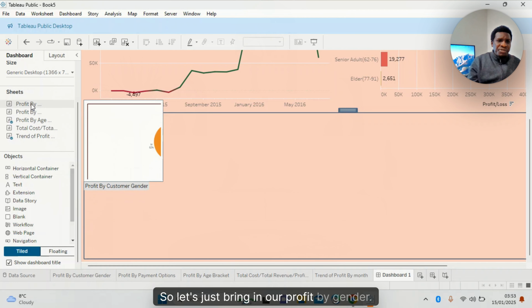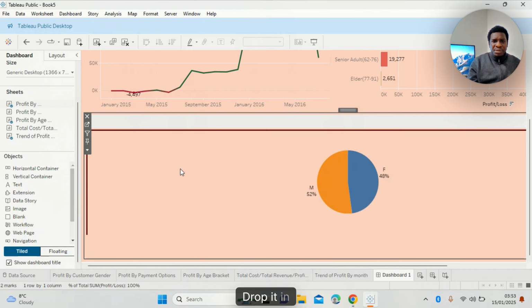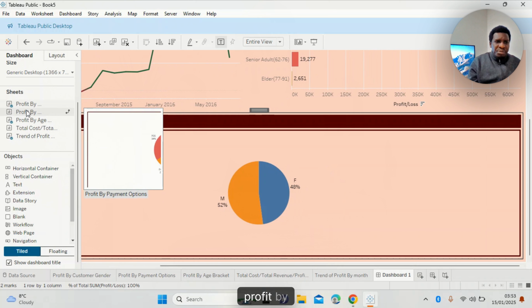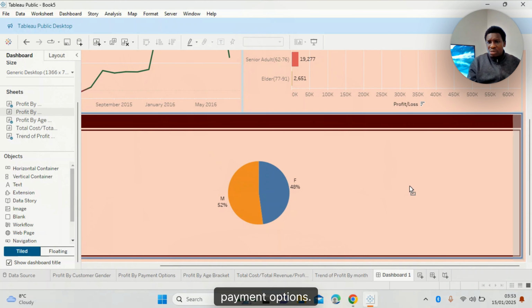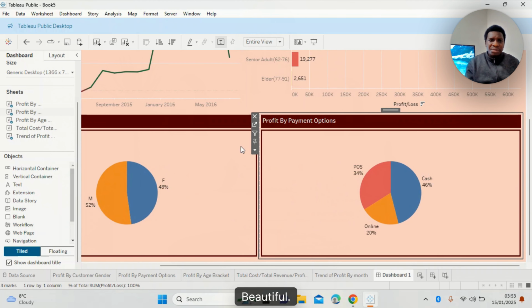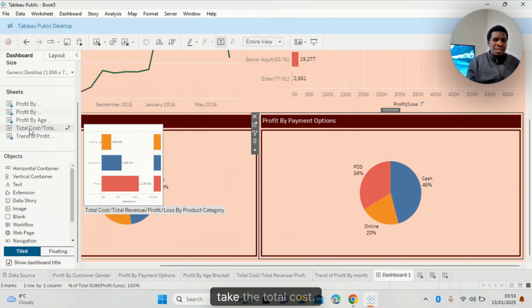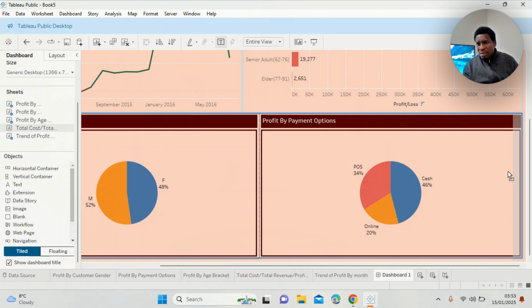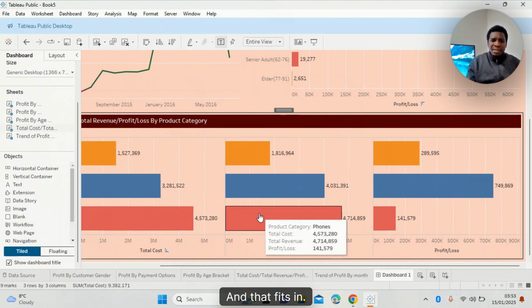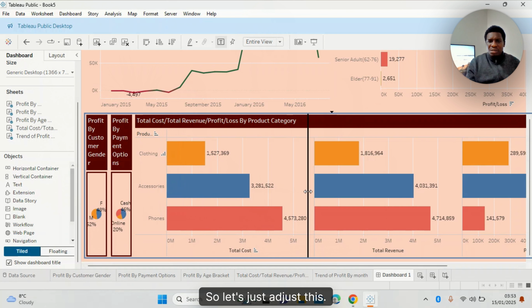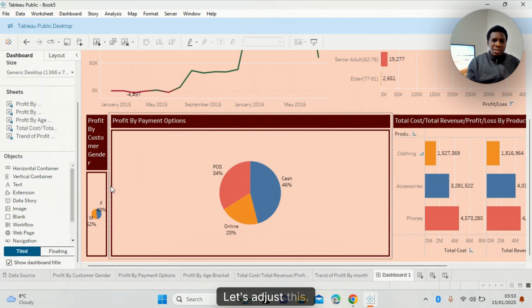So let's just bring in our profit by gender. Drop it in. Profit by gender has been dropped in. Profit by payment options. Let's come to the edge here. You cannot put it because it's showing everything. So adjust. It's only showing this down. So just put it in. Beautiful. And let's take the total cost. That one left now. Let's also put it in here. And that fits in. That fits in. That fits in. So let's just adjust this. Let's adjust this.